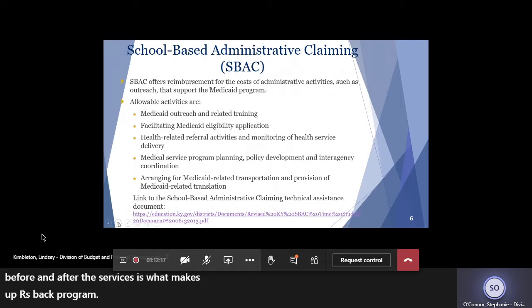This program allows the schools to get reimbursement for administrative activities such as Medicaid outreach, Medicaid service program planning, and policy development. Just a reminder, this program provides school districts with quarterly reimbursement. Also, please know that the SBAC guide will be updated for the upcoming school year to include our expanded access portion of the program. We'll give more details and trainings on these changes in the upcoming school year.